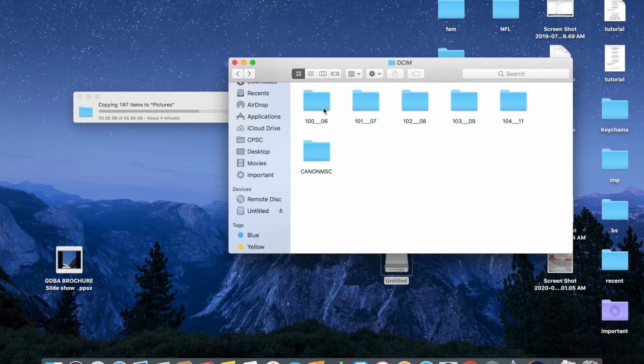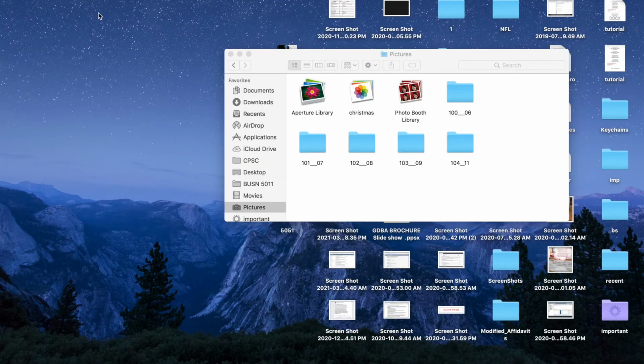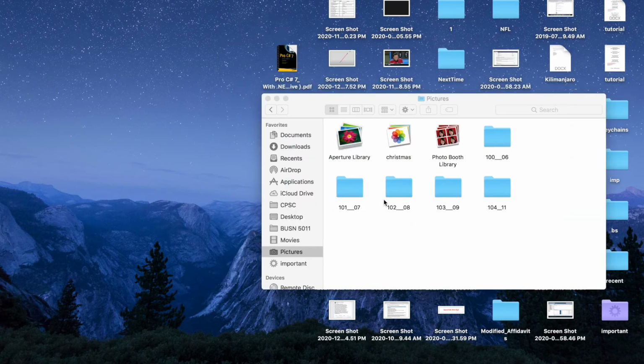Once I'm done copying, I'm just going to delete everything. Yeah, you can delete them. You can move to trash. See, that's what I'm going to do after. So yeah, the folders and all the materials in these folders have been copied into my pictures folder. Also, I've removed the folders from my removable device.